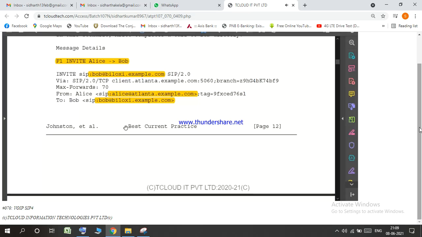Whenever an INVITE method is generated, the rule is that whatever is present in the To address, the same URI will be copy pasted into the request URI part also. This is not going to be done in the REGISTER method. In the REGISTER method, From and To both will be pointing to the guy who is initiating the REGISTER method.